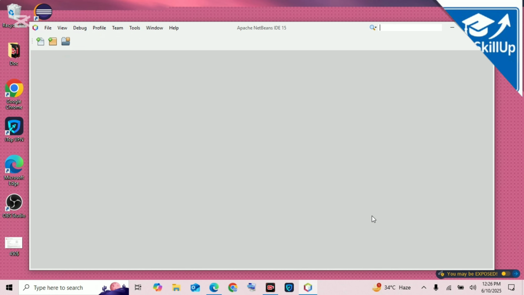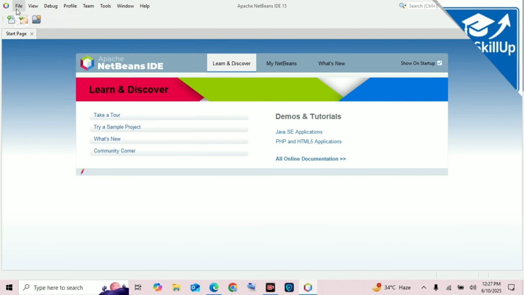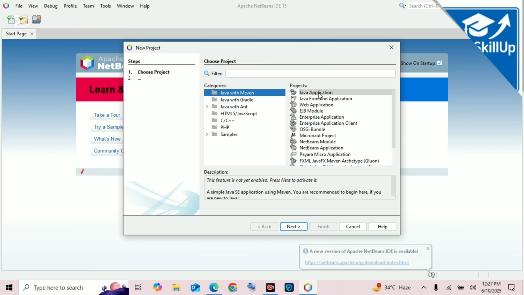Okay, then here is the first window. We are going to create a new project. Right click on new project. So click on Java with Maven and Java application. Click on Java with Maven and Java application, then click on next.